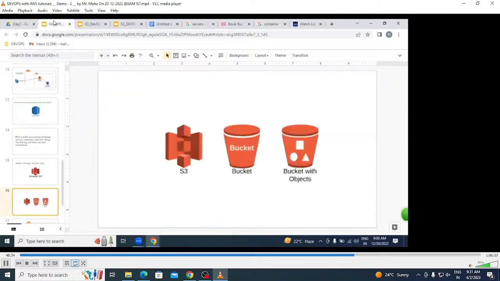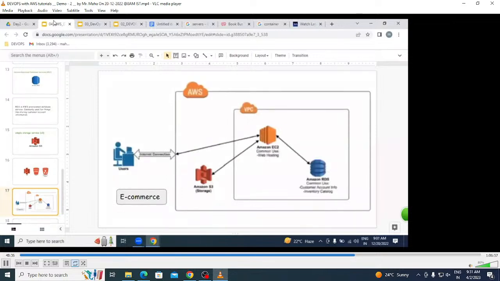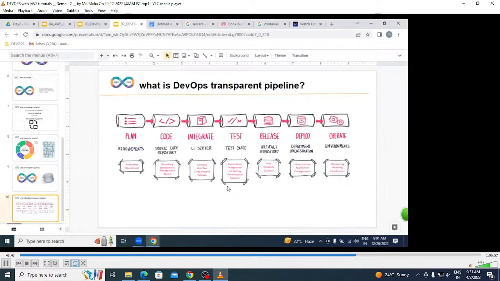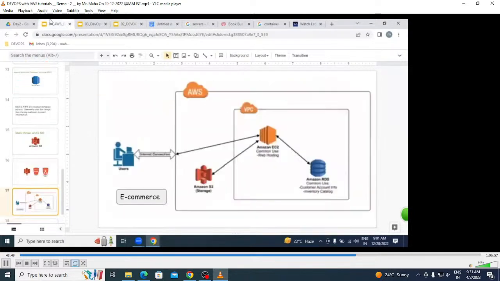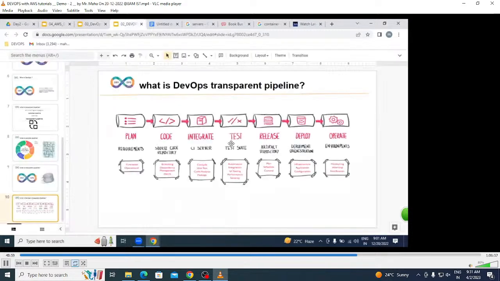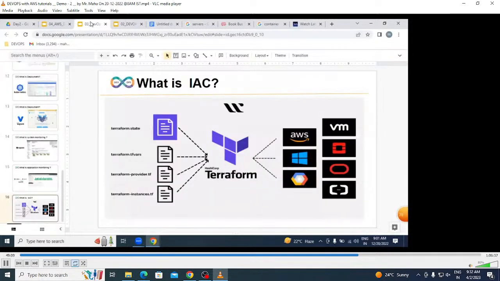With the help of all these services, we can get infrastructure, either network, storage, or database, whatever it may be. On top of this infrastructure, we're going to implement our DevOps process. I'll repeat this point. By using AWS, we can get this infrastructure. On top of this infrastructure, we are going to implement an automated, transparent pipeline by using DevOps. When implementing this DevOps transparent pipeline, we are going to use all these tool stack.